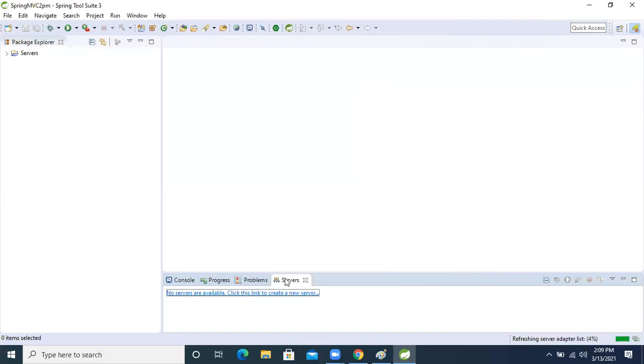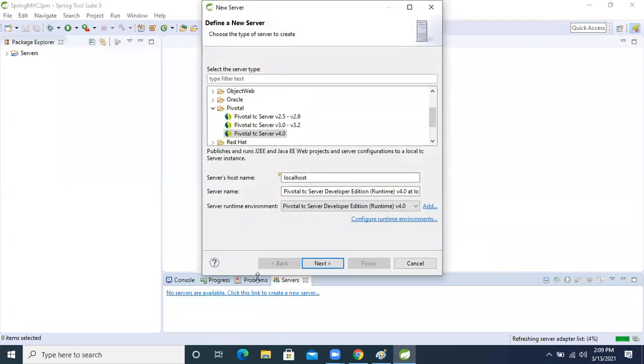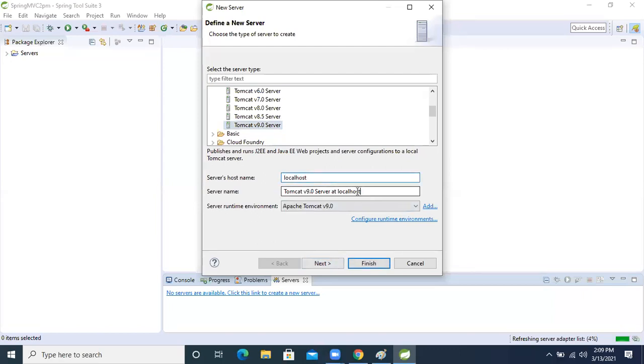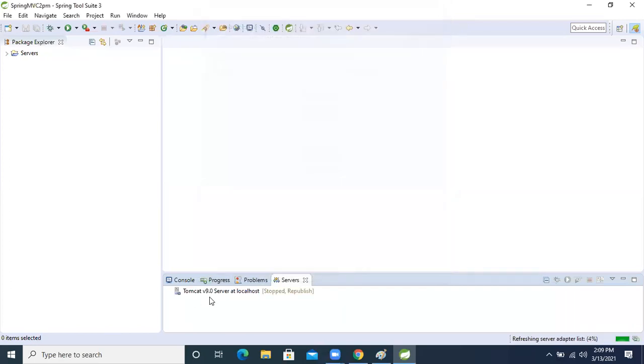See what we will do now, on the server it's still not showing that, okay? So what we will do now, we will click on that. After that, again, we will select Tomcat Apache, Tomcat 9. After that, you can see the localhost and server port number have come, right? So next, now finish it. See what is that? Tomcat 9 server at localhost means our Tomcat server is configured now, okay?